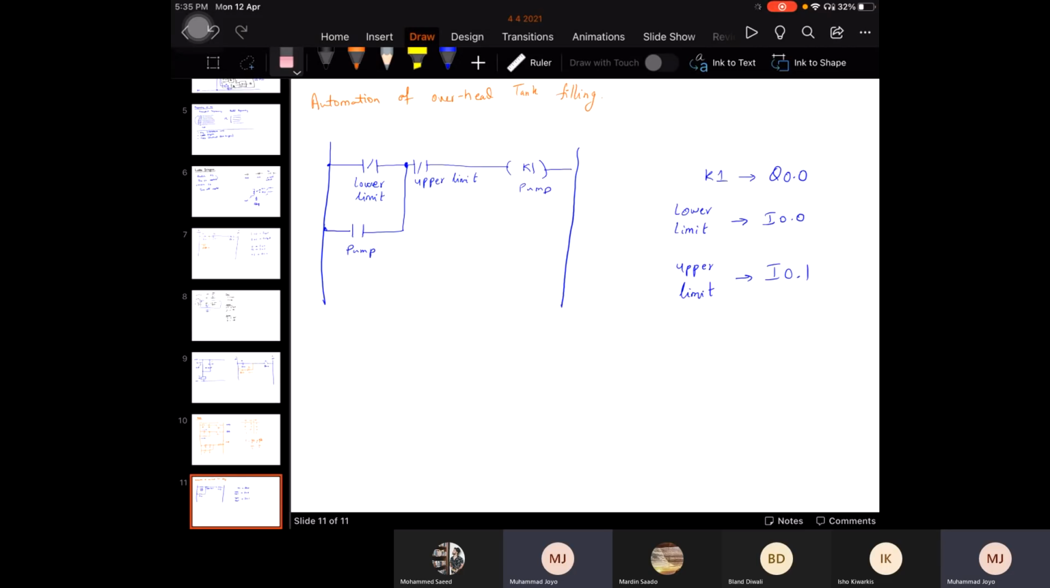Once you drain out the water, the upper limit sensor will go high, but the motor will not turn on because no current is flowing from it. And once it reaches the lower limit, it will turn on. And once it turns on, the current will be passing through it. Okay.